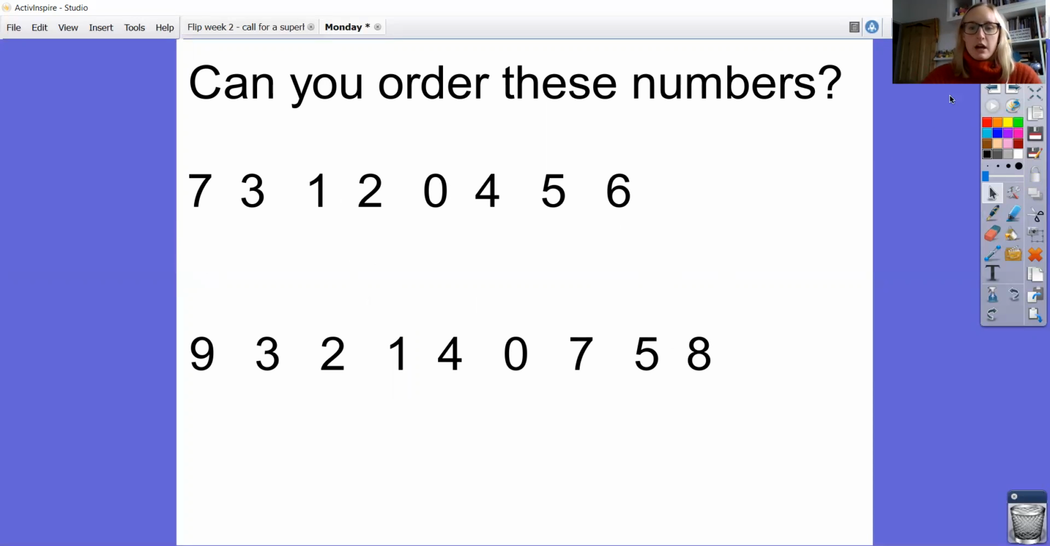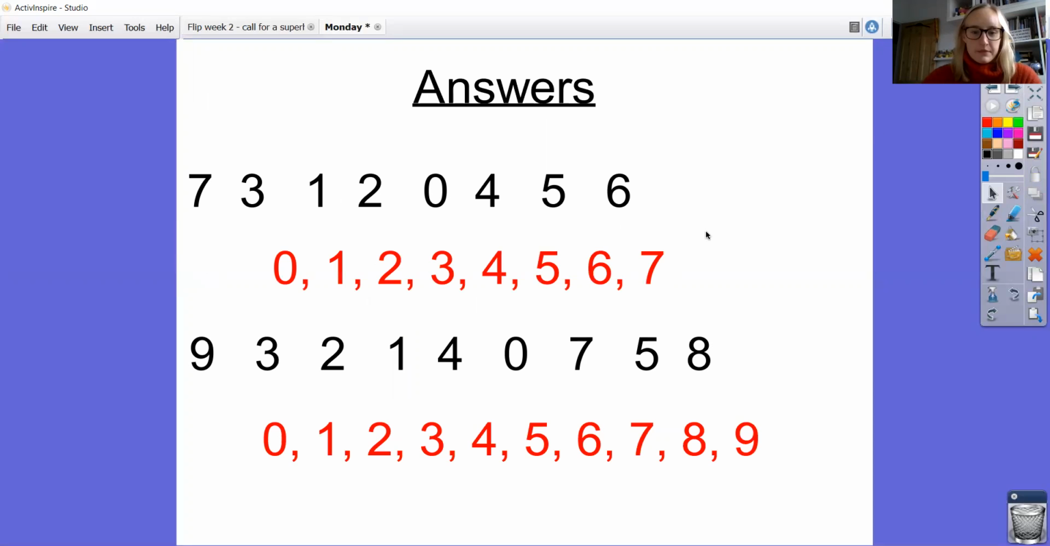Okay, so now I'm going to show you the answers on the next slide, and let's check to see whether you've got these correct. So here we go. So the top one, the correct order is 0, 1, 2, 3, 4, 5, 6, and 7. So well done if you got that one correct. And then underneath, our second row is 0, 1, 2, 3, 4, 5, 6, 7, 8, and then 9. So well done if you got that one correct as well.